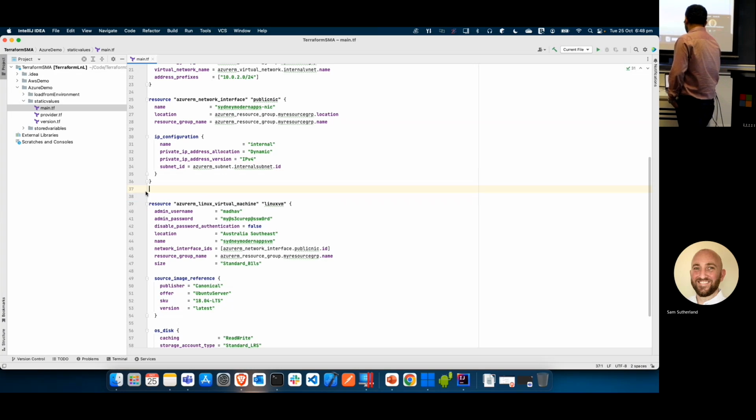So that's a little bit about the IDE. I've got a few examples over here for Azure. The first one is just static files. I'm writing everything within a single file. Whenever you want to start a Terraform project, there are three things that we always need to start off with.